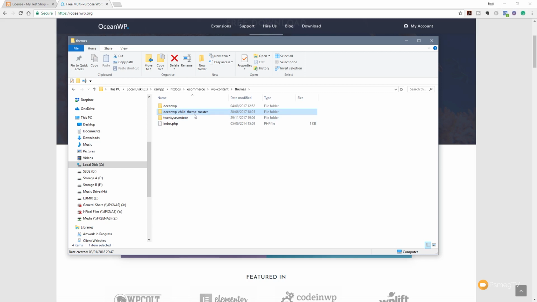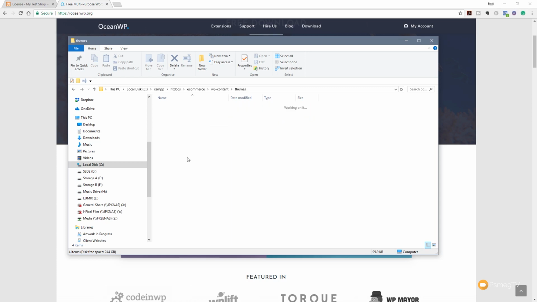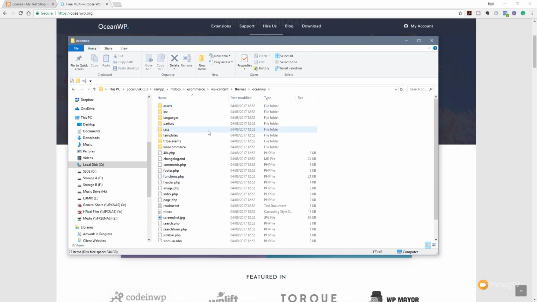So what you've got inside the child theme, if we open that up, is just a couple of simple files. We've got a functions.php file and a styles.css file. These are the two key files that are required for a child theme. If we jump back over to the OceanWP folder, you can see there's a ton of folders and files in there. All this makes up your particular theme.